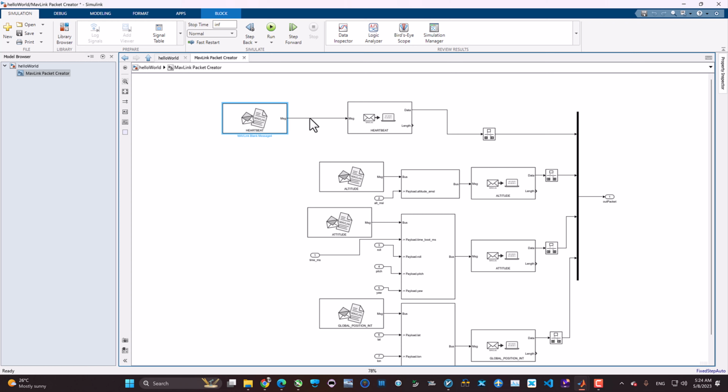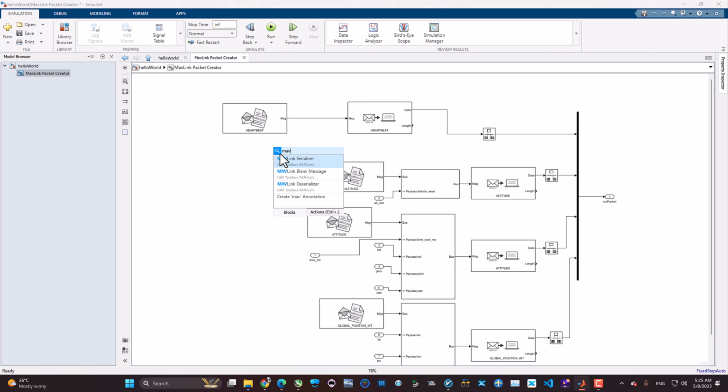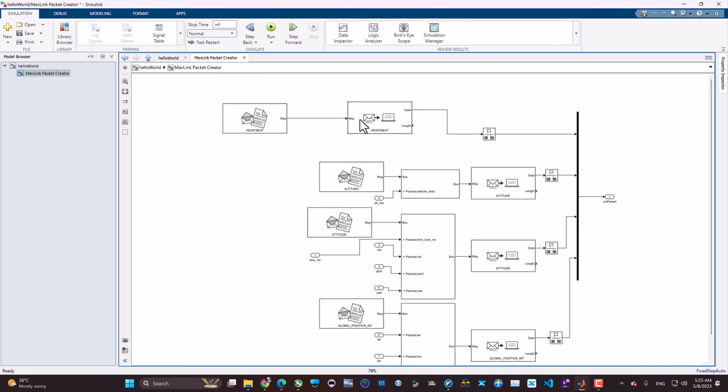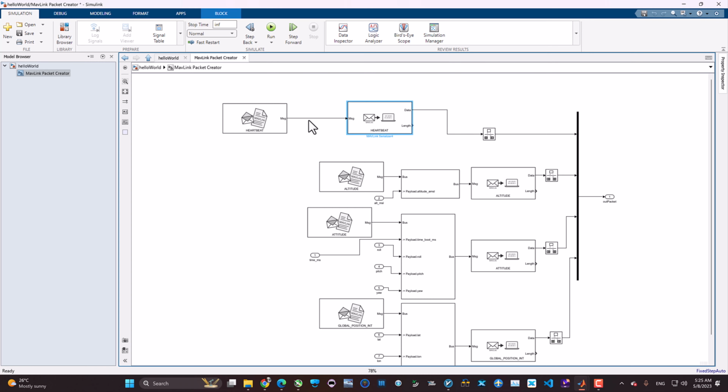The next step is to use this message and serialize it. When we didn't have the UAV Toolbox option, we had to manually create this for our purpose. But here it's just a matter of a click. We're going to click MavLink Serializer and all the headaches will happen behind the scenes. So open the MavLink Serializer. Again, you have the option to select the dialect and the MavLink message. That's it. You say that you want to create the MavLink heartbeat here, and that's it. Your MavLink packet is ready.